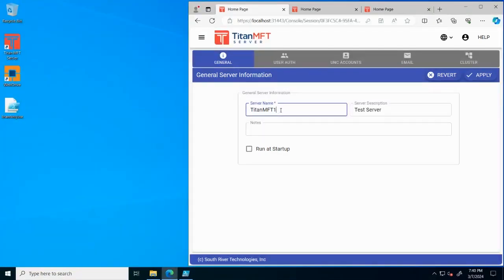The database by default is located in C:\ProgramData\South River Technologies\SRX Server\Database. And then download a copy of the PowerShell script as supplied by SRT. If you need any assistance, reach out to the Titan support team.